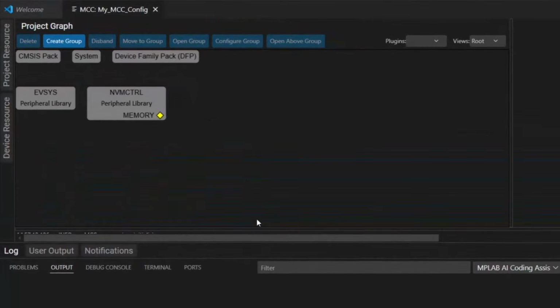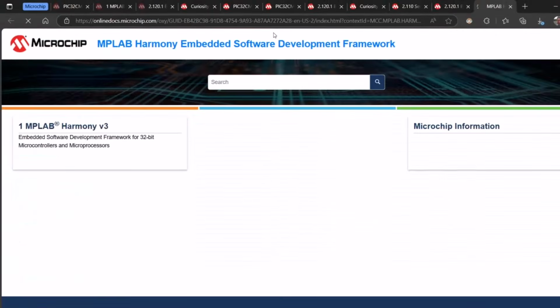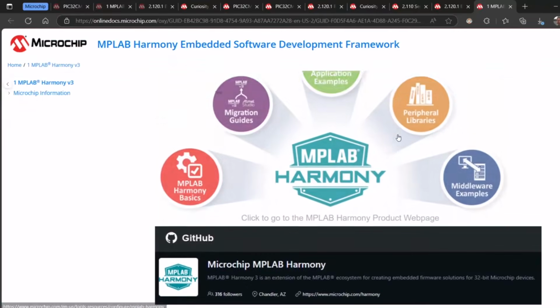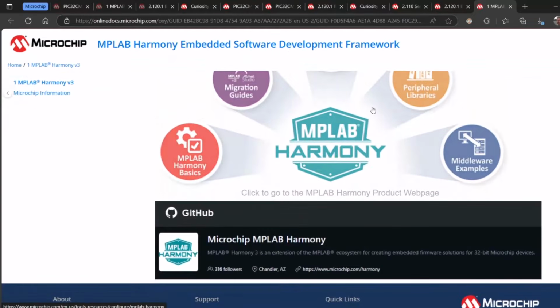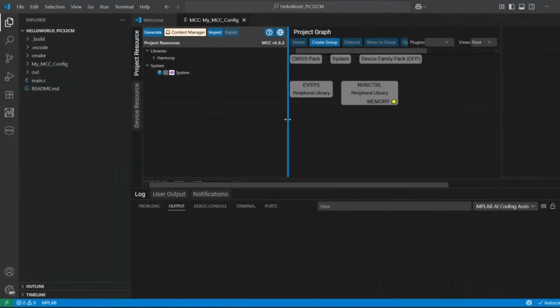Okay, so the project opens and you see a project graph. If you see a project graph, it pretty much means that you are in MPLAB Harmony, and here you have a link to the GitHub and here to the main Harmony welcome page.